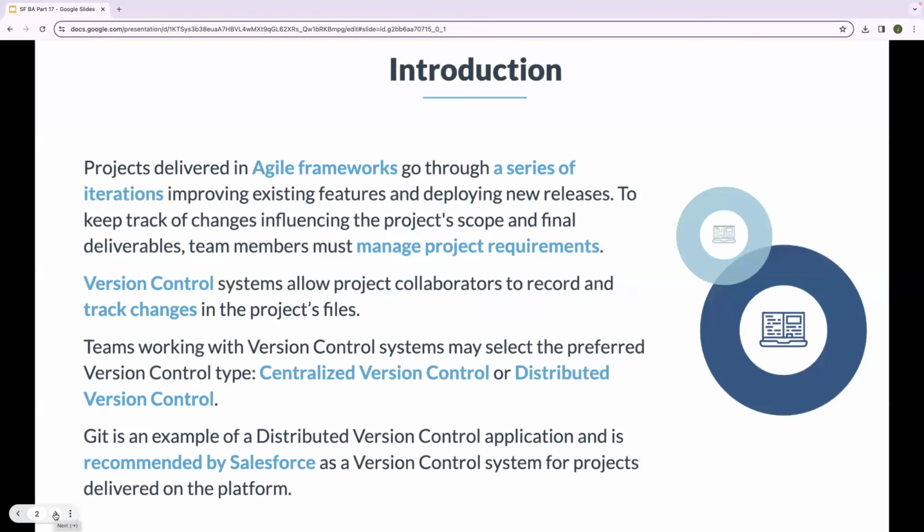A project delivered in an Agile framework could go through a series of iterations, improving existing features and deploying new releases. To keep track of changes influencing the project scope and final deliverables, team members must manage project requirements. A version control system allows project collaborators to record and track changes in the project files.